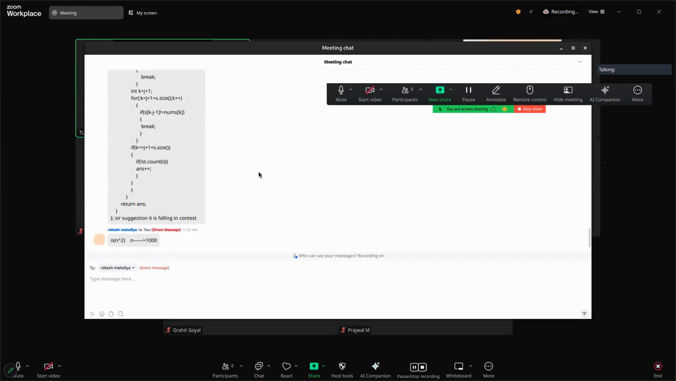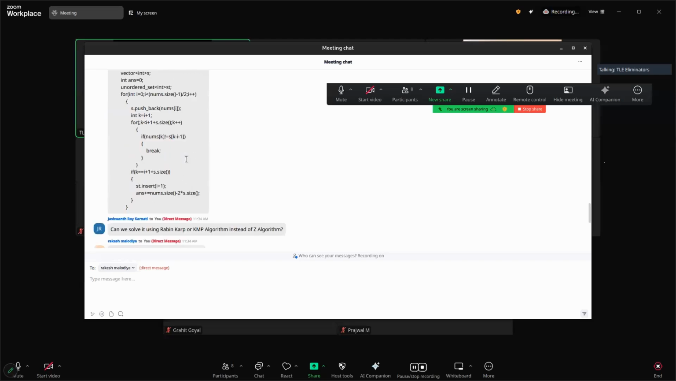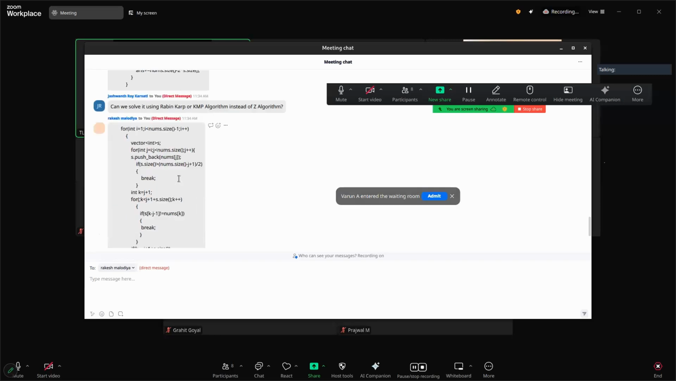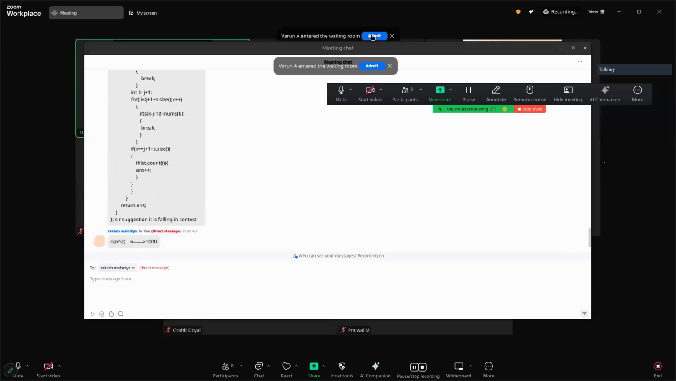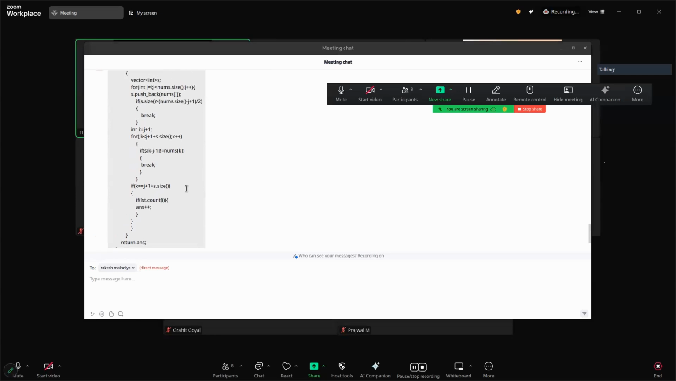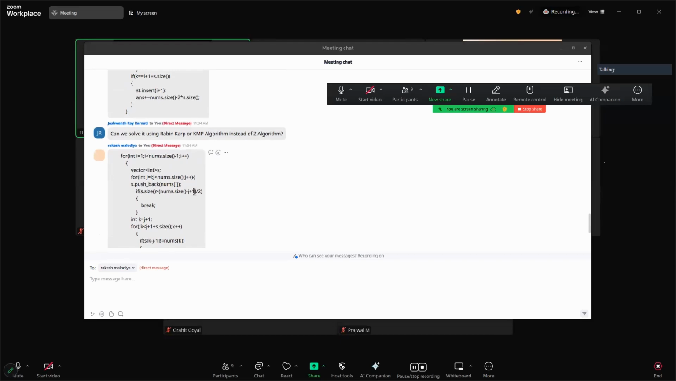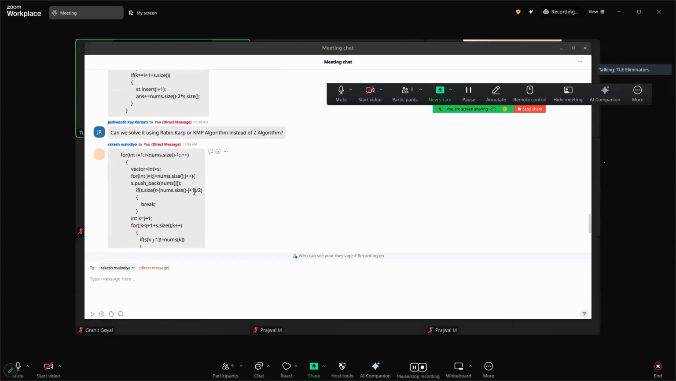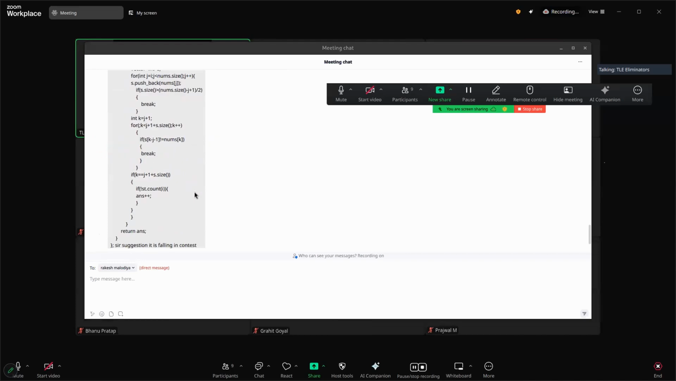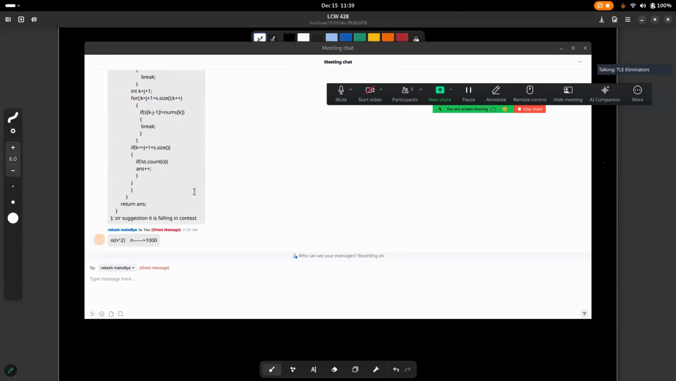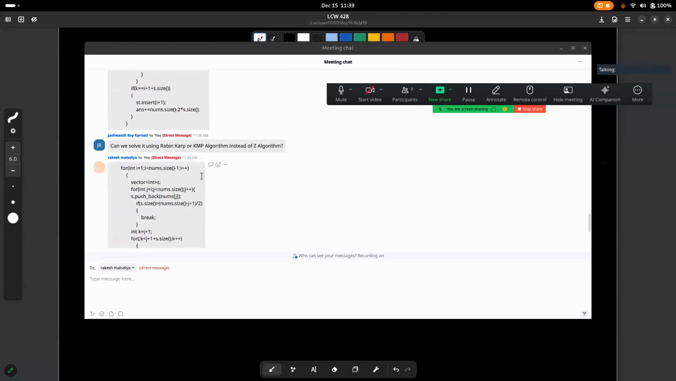O of n square, n is 1000. Sir, this fails. Okay. I think the code that you shared is O of n cube, not O of n square. So that would fail because you have three loops.